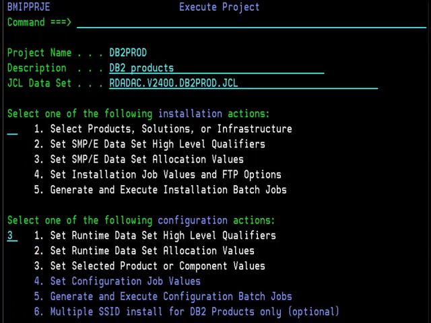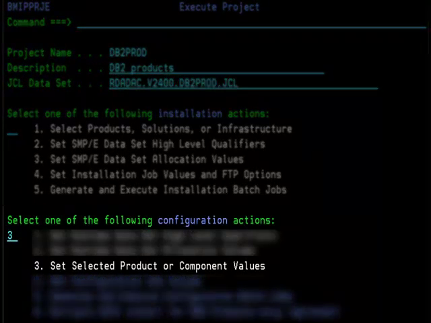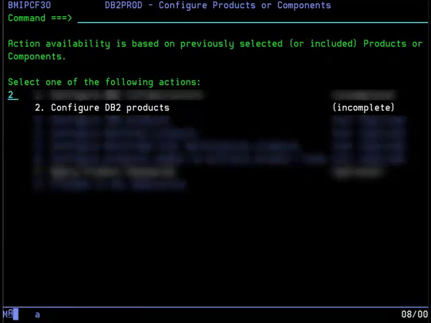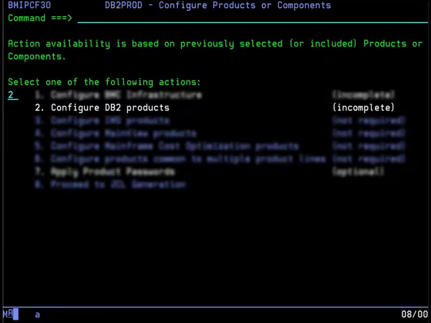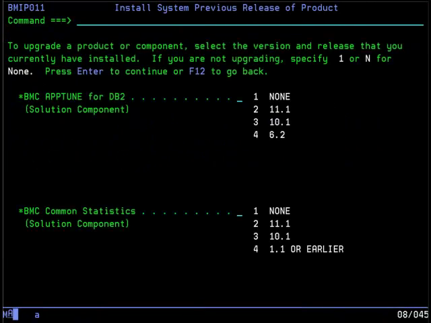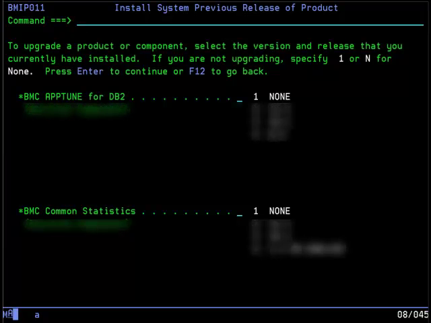From the Execute Project menu, select Configuration Option 3 to set selected product or component values. Select Option 2, the Configure Products or Components menu. The next few slides will show a representative sample of DB2 configuration panels. The first panels displayed require you to enter the previous release of the products that you have. This information will be used to migrate existing product data and options. If you do not currently have the product installed, enter 1 for none.